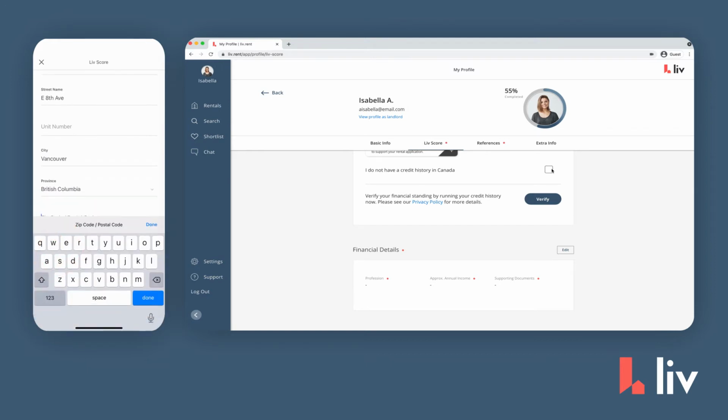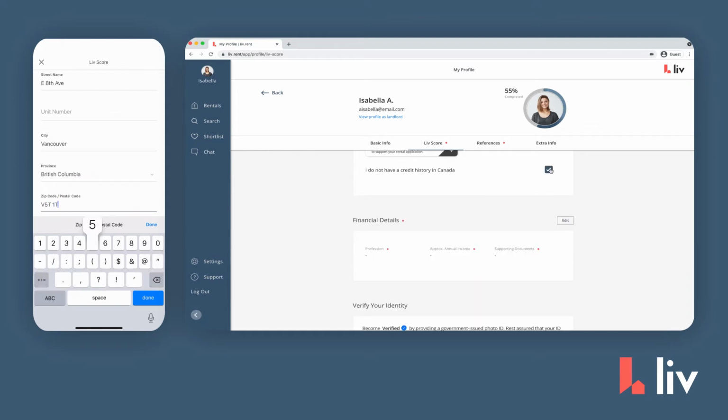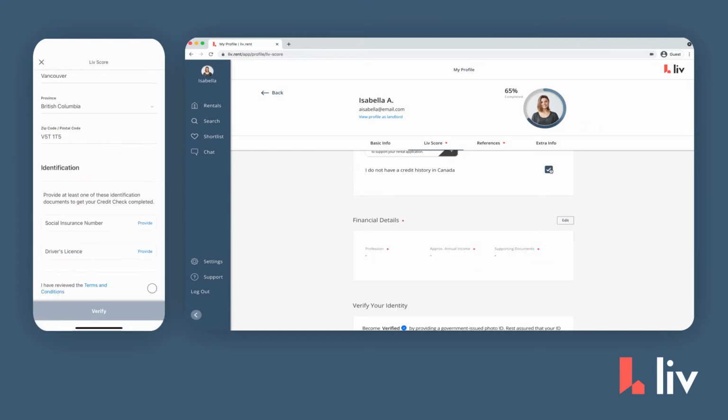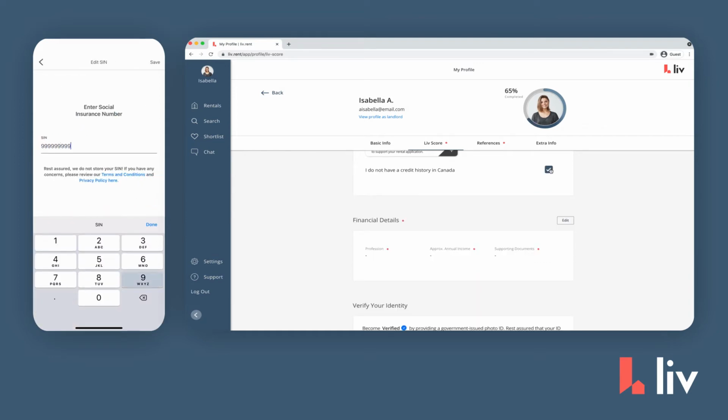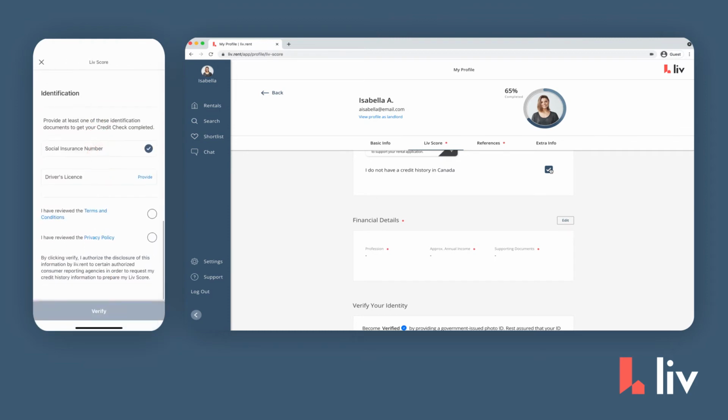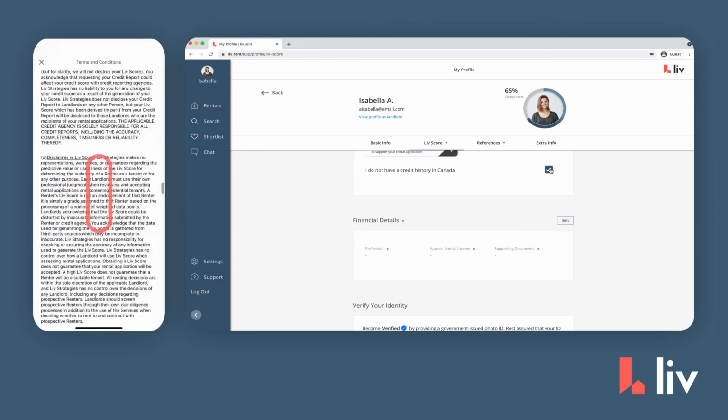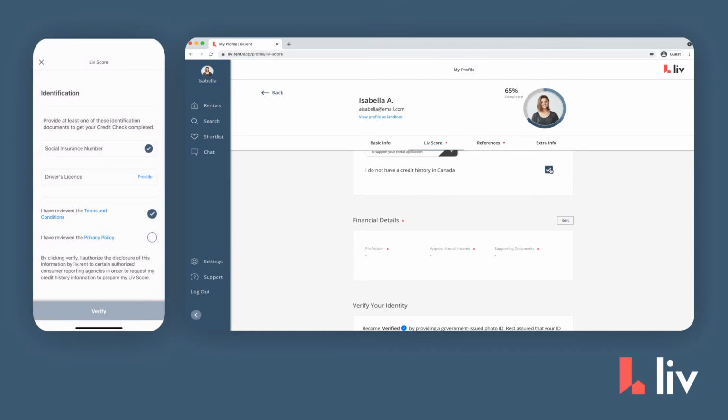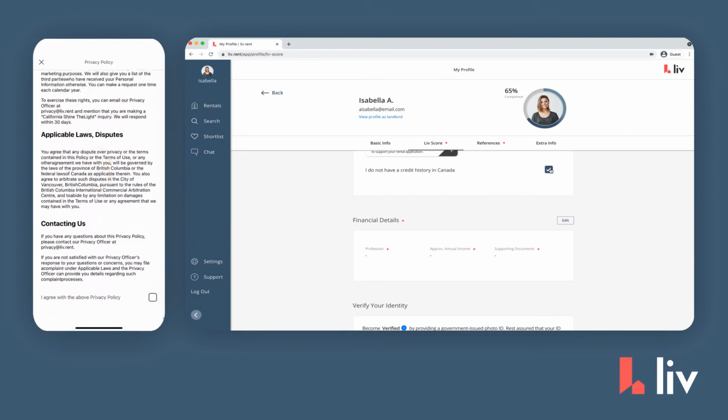Here at LivRent, we've made it easy and created an option to check off if you don't have a credit history in Canada. All the information that we ask for is included in standardized lease agreements, meaning that you only need to fill out relevant information. You will see later on how this makes life so much easier when applying.